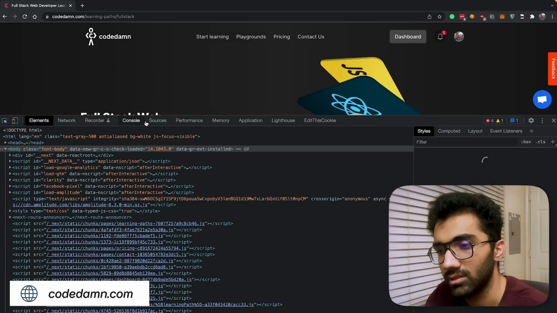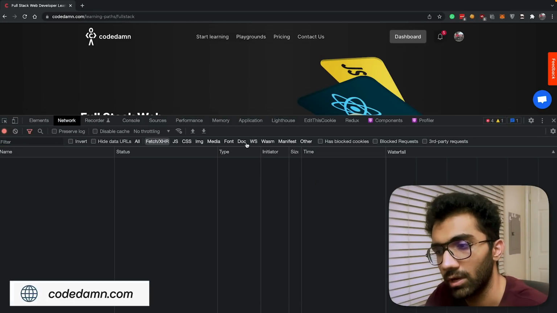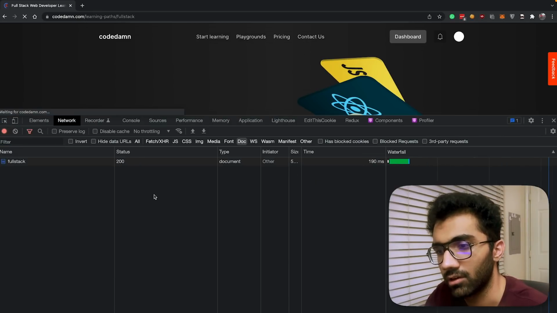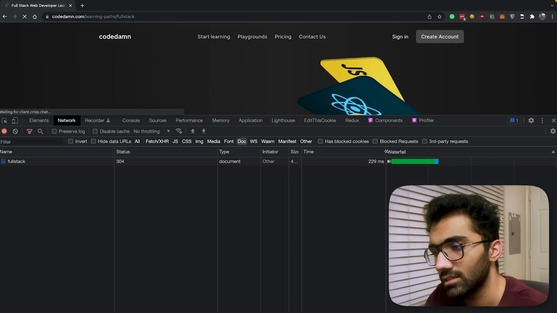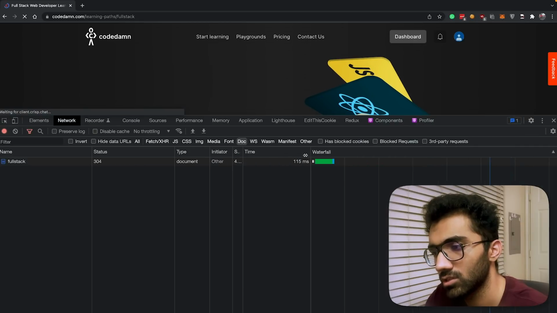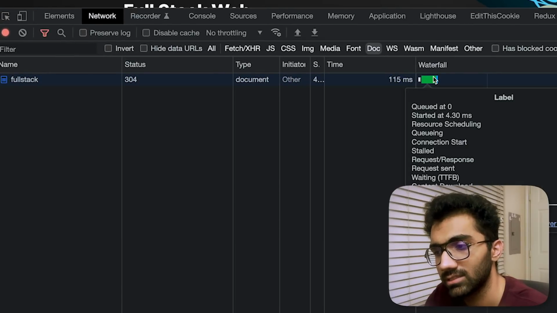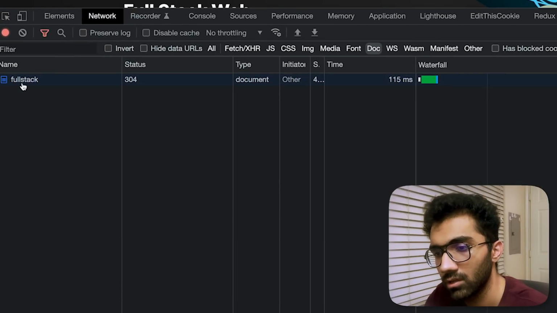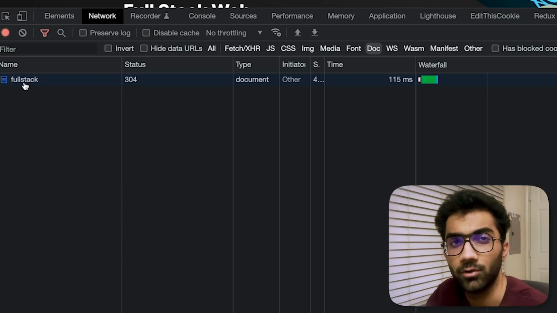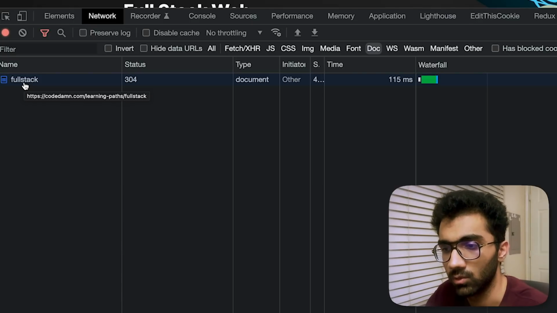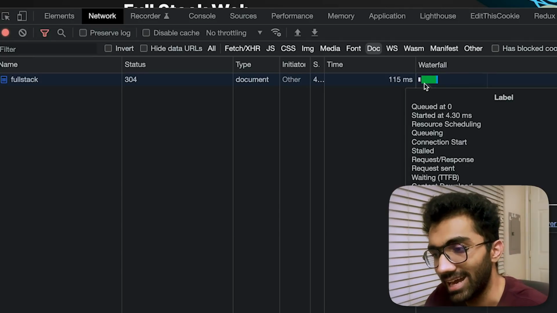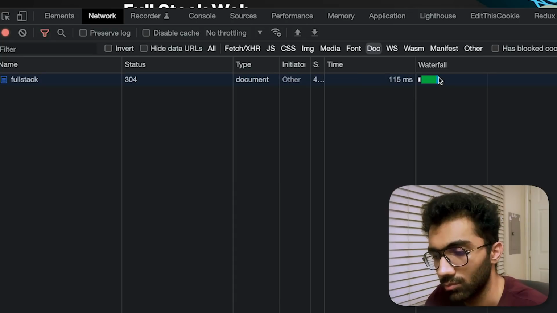And if we open the inspector over here, go to the network tab, and in the doc section, and refresh this page a few times, you're going to see that the time section is 115 milliseconds. The waterfall for this particular request, the main document, which is the HTML, basically initiates every other request, whether that's a JavaScript call, a style sheet, images and so on. That happens after this document is loaded.